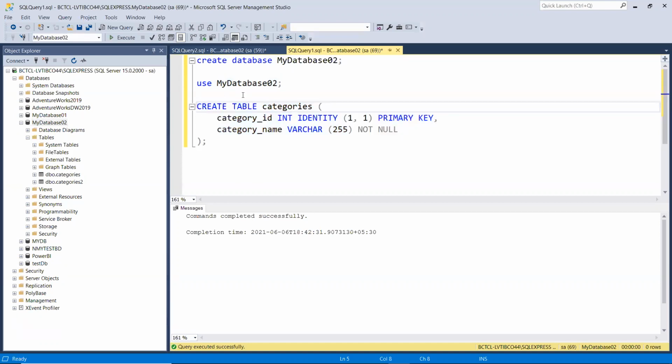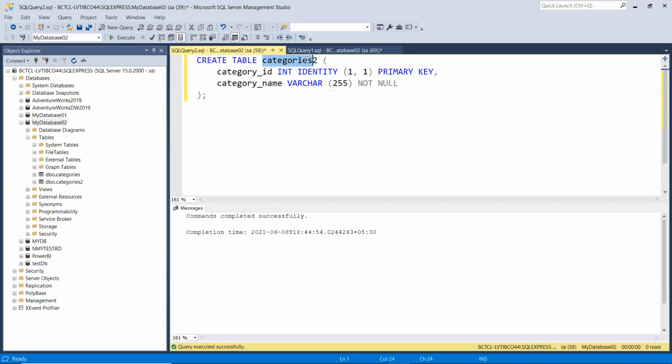Now, before creating further tables, let's try to understand the concept of schema. Right now, my table name was categories, but the table name shown is dbo dot categories. By default it is trying to group my tables into the dbo group, like it is trying to categorize my table into the DBO group.